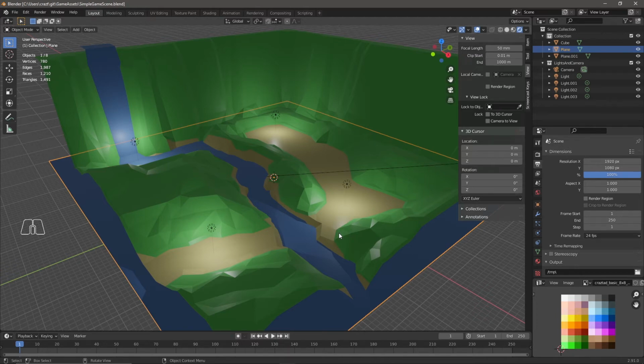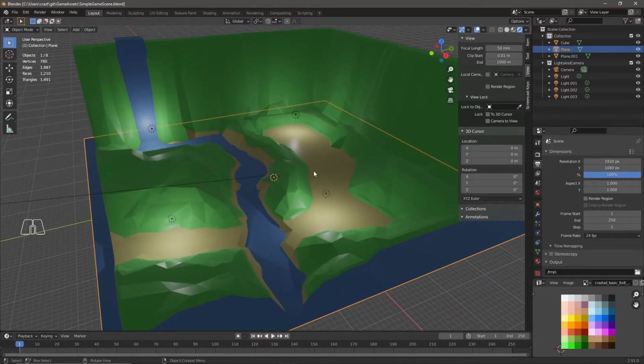Hi everyone! Today we are going to take the scene we built in the last video and actually make a little bit of vegetation. I don't know how many videos we're going to spend on this, but today we're going to make some grass and then we will paint some of the grass onto the scene.